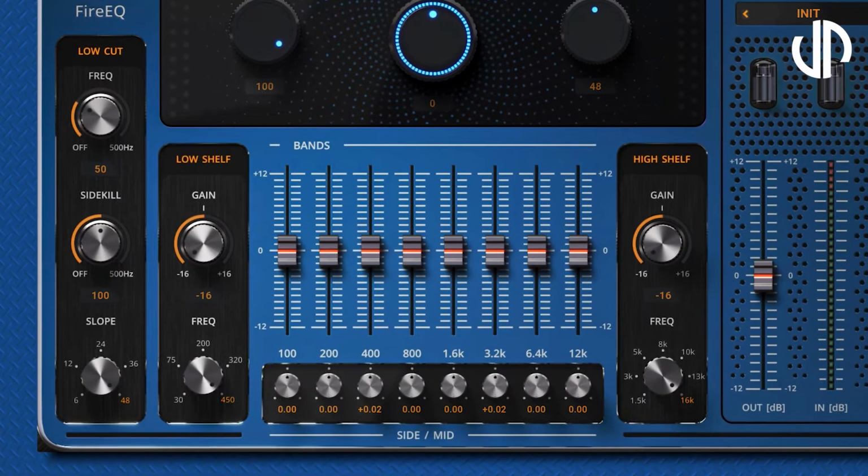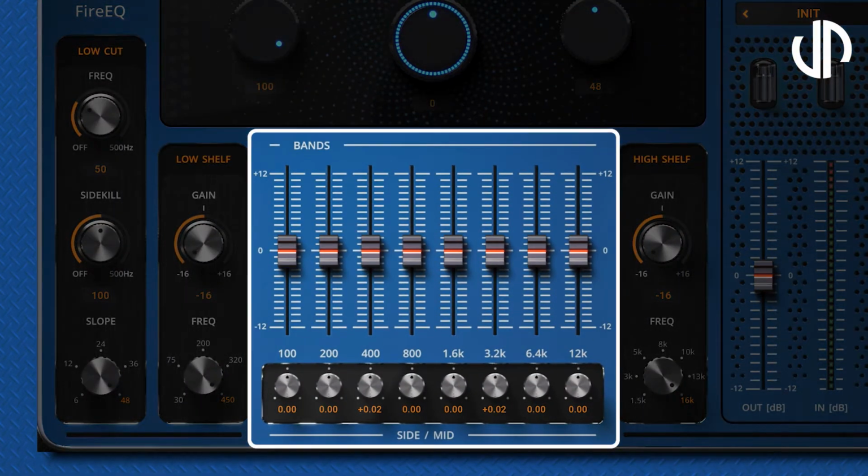Now let's move on to our frequency bands. The bands range from 100 Hz to 12 kHz. Each has its own respective fader that accentuates or attenuates each of the frequencies by 12 or -12 decibels.